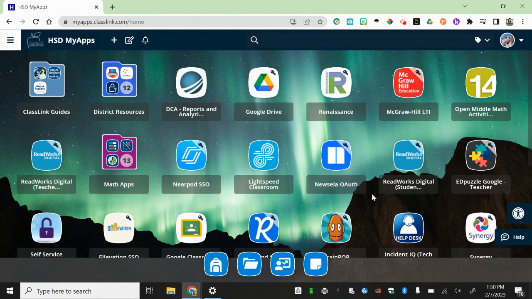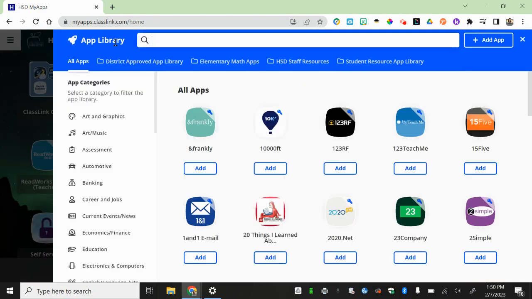Hi, today we're going to learn how to add apps and edit your MyApps page. First, to add apps, you would go to the plus sign to open up the app library. Here you will find several different categories: the district approved app library, the elementary math apps, HSD staff resources, and student resource app library. These are ones where the apps have been compiled for you.